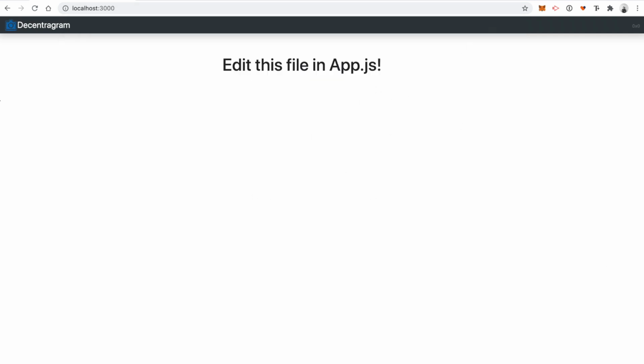So here is the cleared out version. So this is just the starter code that just doesn't have anything wired up inside of it. It just has the basic nav bar up here with our Decentragram name, a place for our Ethereum account, but it's blank here at the moment.